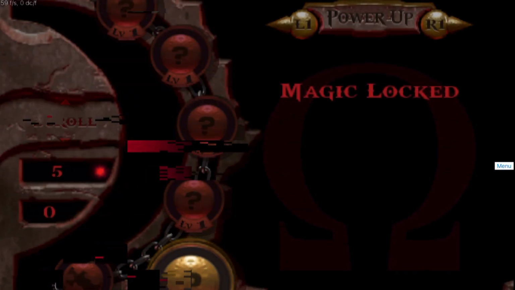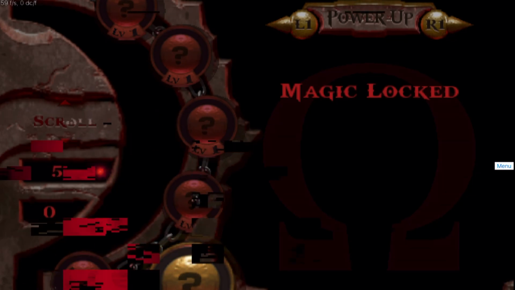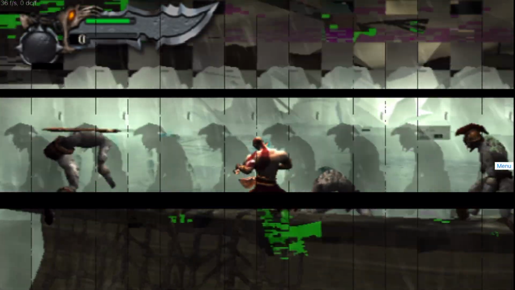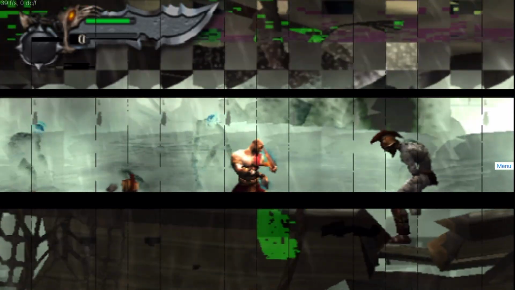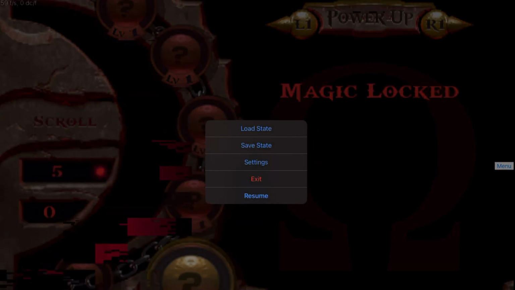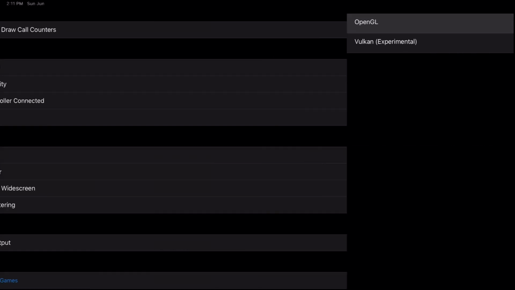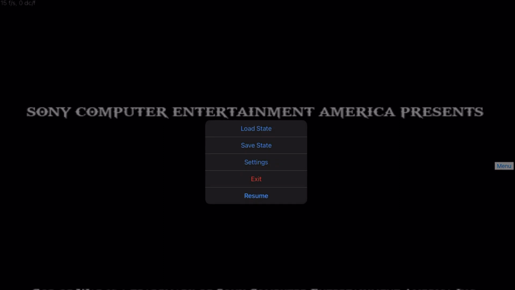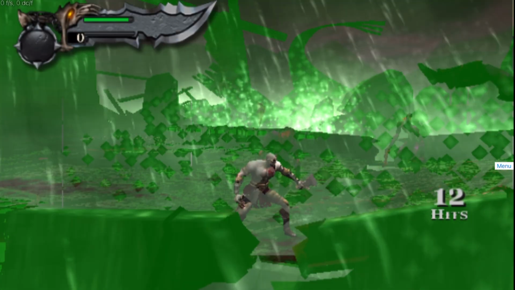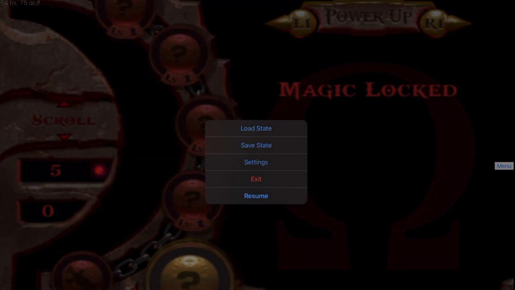So for this emulator, I've been using only OpenGL, because this doesn't look good at all. It's really, really broken. So I wouldn't recommend using Vulkan with this emulator yet, because it's not there yet. So you're better off using OpenGL. Let me load the save state. You see. There you go. In OpenGL, you can actually see everything better, but the only issue again is that greenish tint on the screen.